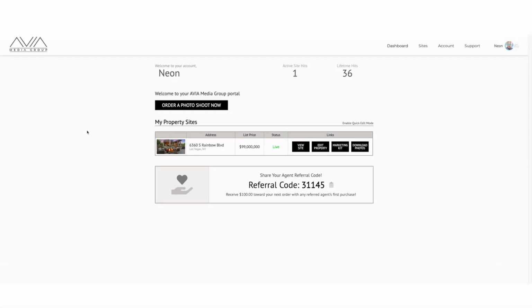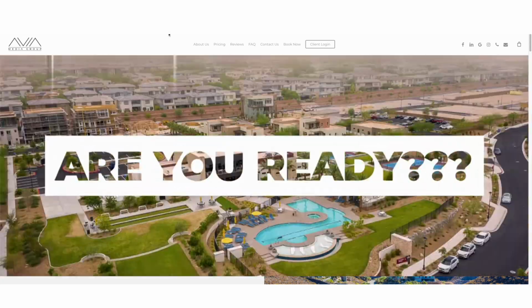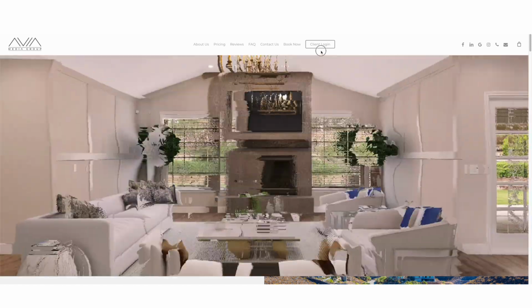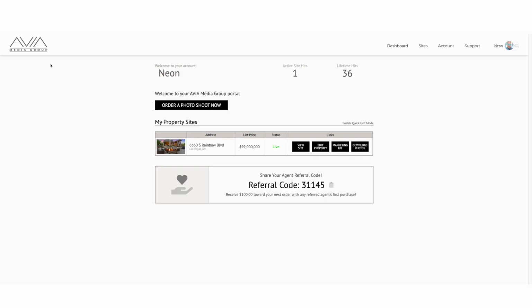So when you first log into your account, this is where it's going to take you, to your dashboard. If you don't know where to log in, you should navigate over to aviamediagroup.com right there, and this wonderful button right here, client log on or log in. That will take you to your dashboard. And this is what your dashboard will look like.